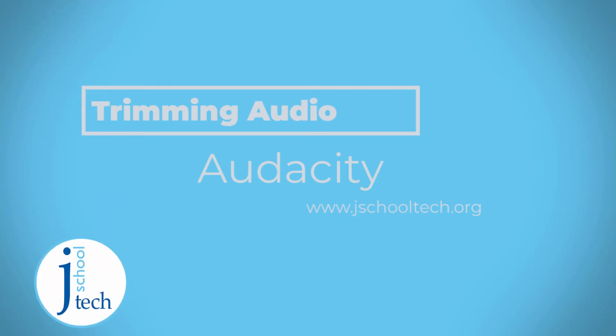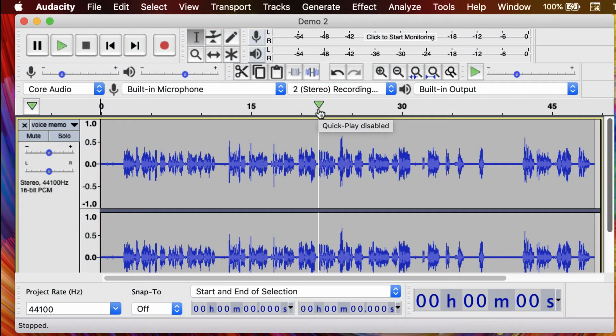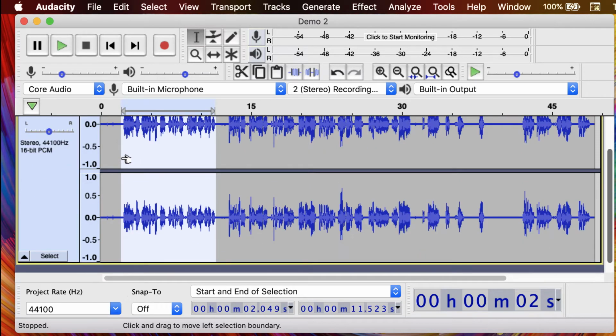Going to look at some ways we can trim our audio. So let's say we just want this first part, the intro, if you will. And so with playback stopped, we're going to just select over that part. This is just like selecting a range of text, and we're using our selection tool for this.